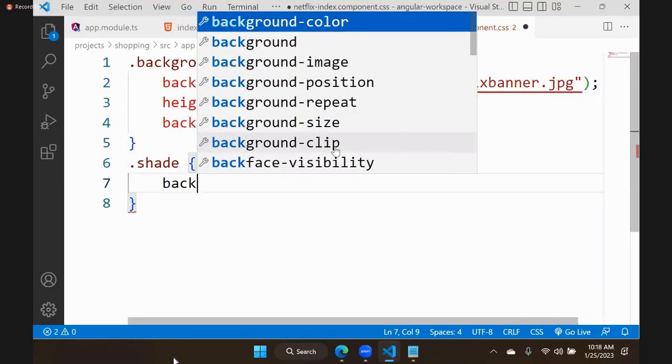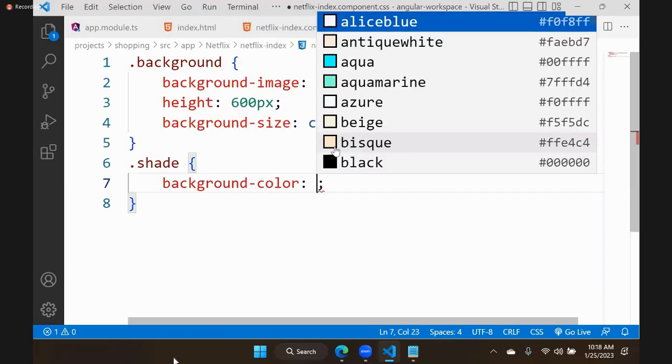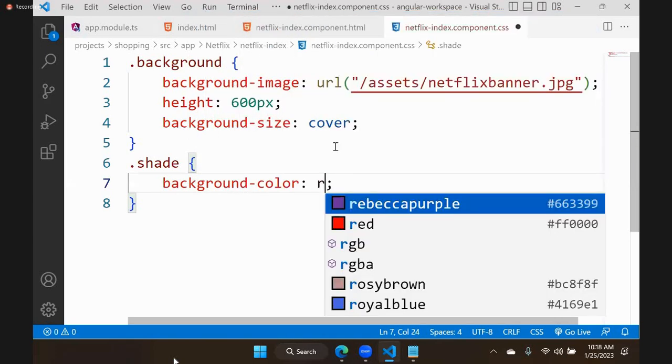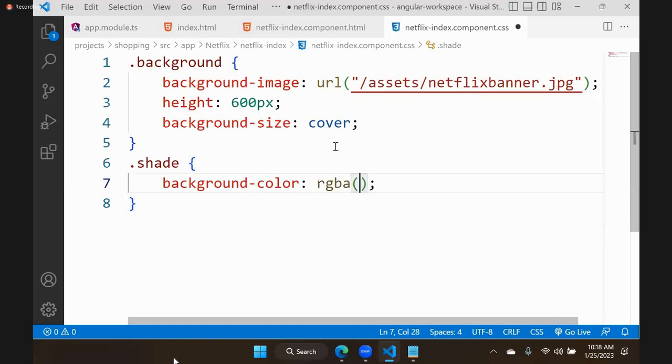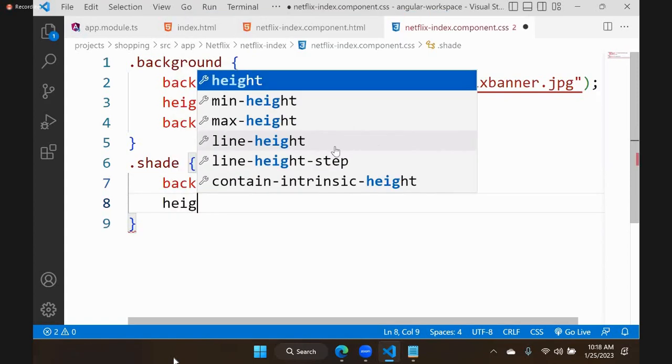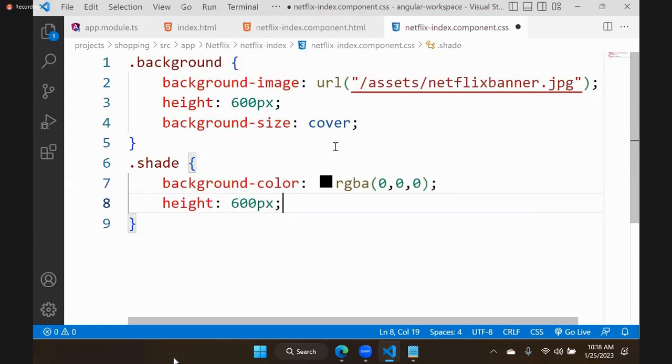Shade has a background color. For the background color, we will give RGBA: red, green, blue, alpha. So 0, 0, 0 will give black color. Alpha means transparency. I will put that. First, see, height. Height is how many pixels? 600. And you can see there is a background shade.